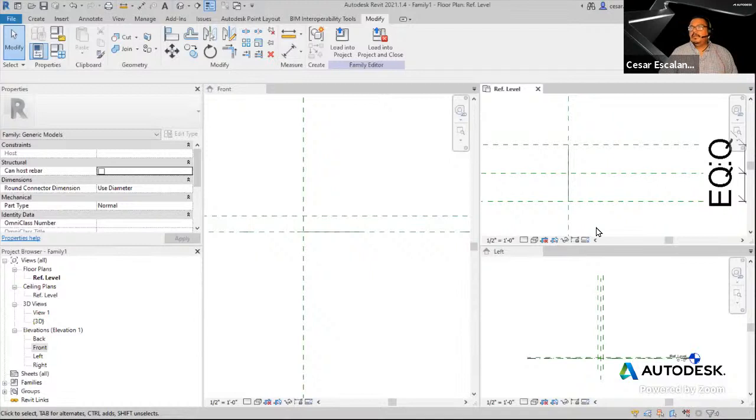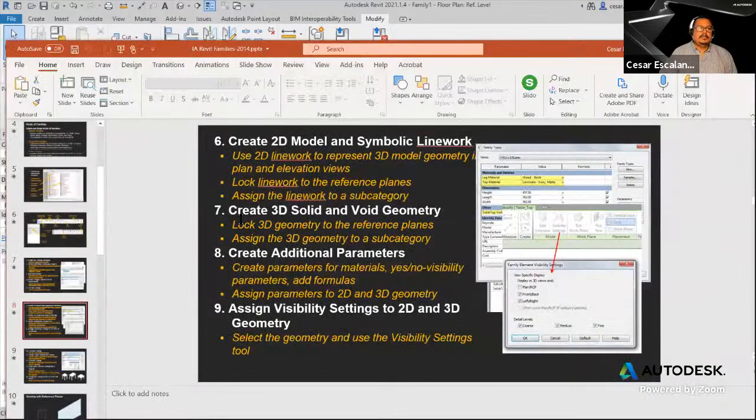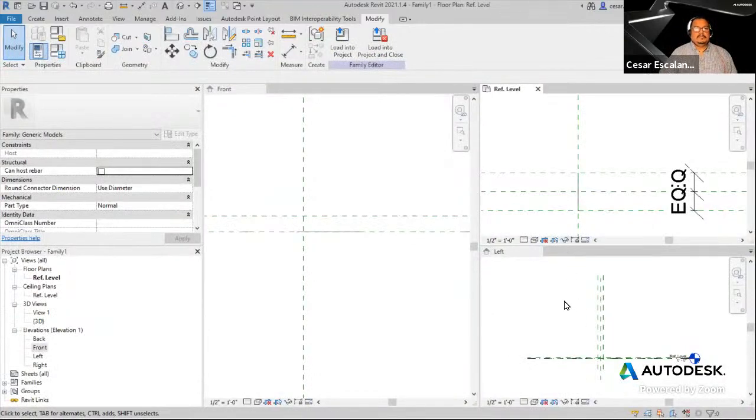The next thing I'm going to do, now that I have the framework and the line work, is go to the next step. The next step is to create the 3D solid, which could be a combination of solids and voids, and associated with the reference planes. And so I'm going to do a sweep.